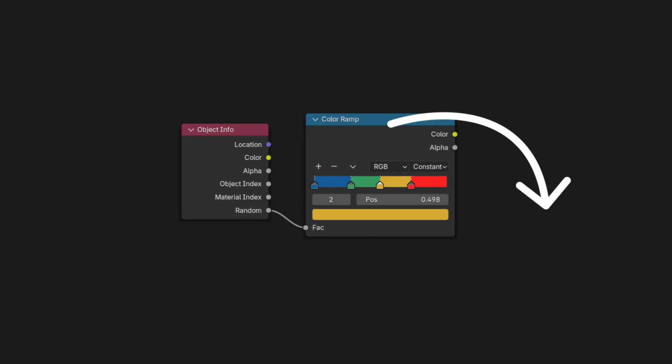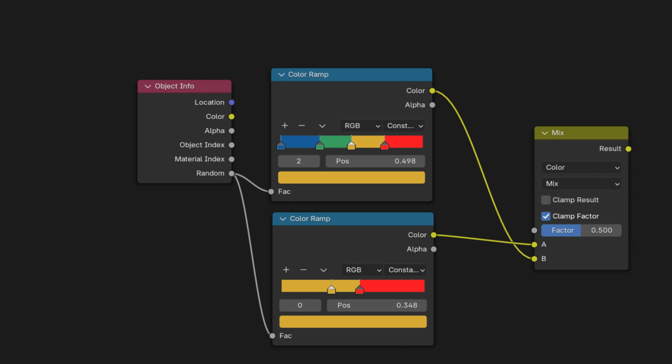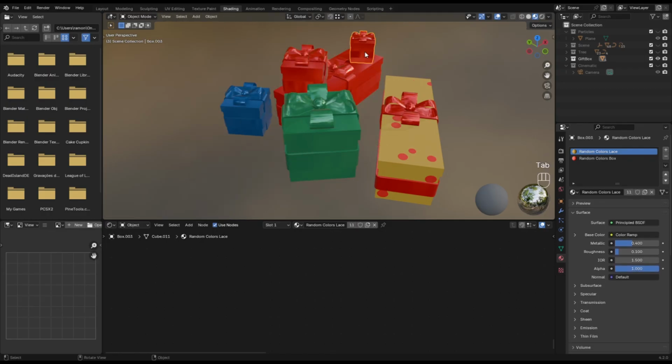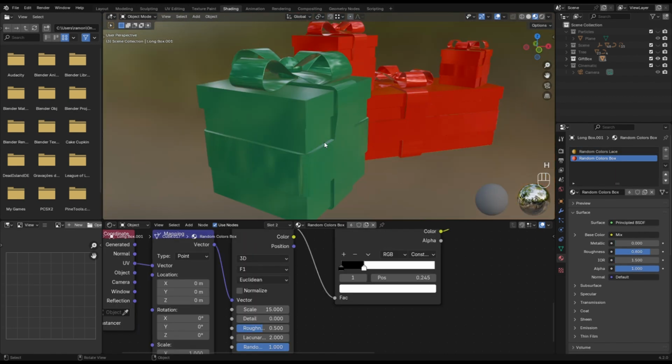Then I connected the color output from the color ramp to the B input of the Mix node. For the A input of the Mix, I duplicated the color ramp, kept it connected to the random output, and configured a new palette of secondary colors. At this point, the base and secondary colors were set. The next step was to define where these colors would be applied in the shader.